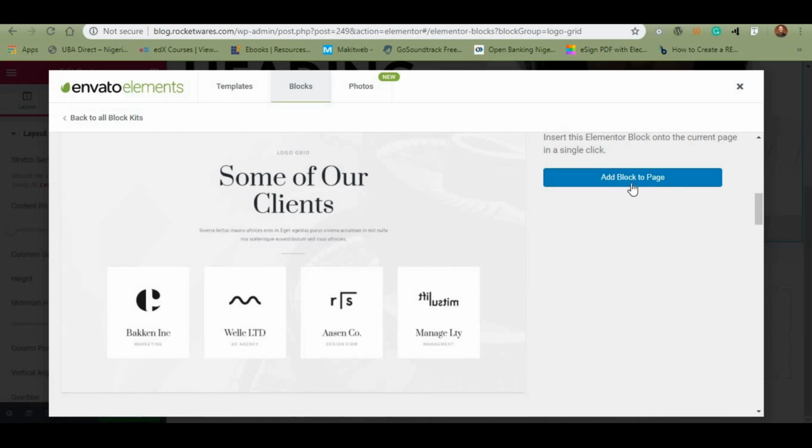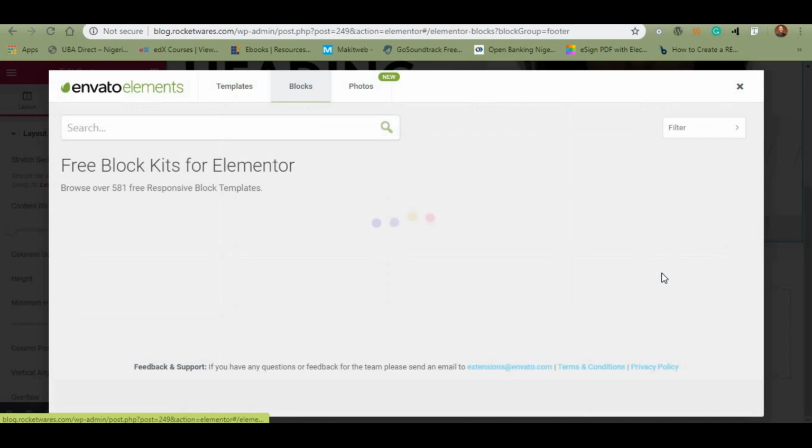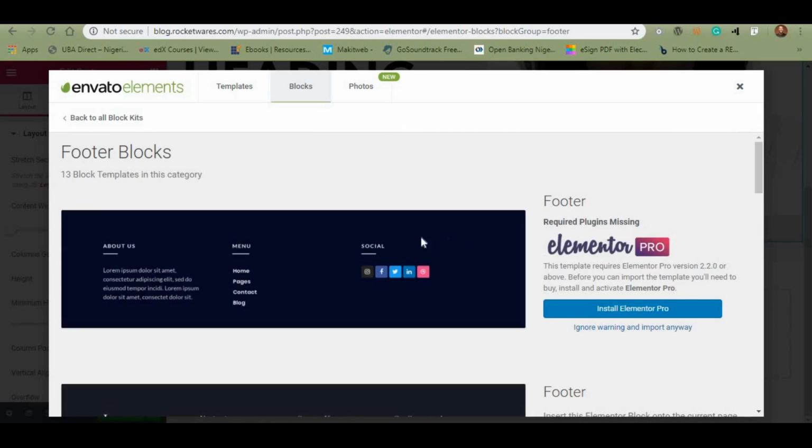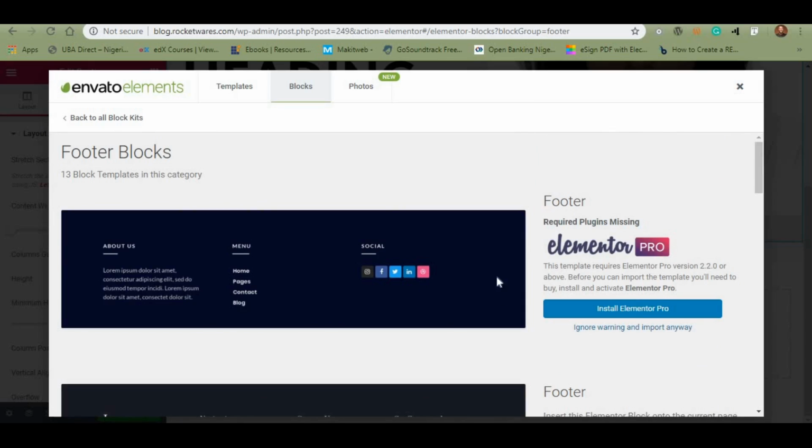So let's add this. Let's add this. So let's go and find a footer. Footer. Okay. No need to waste a lot of time. So let's add this first one.